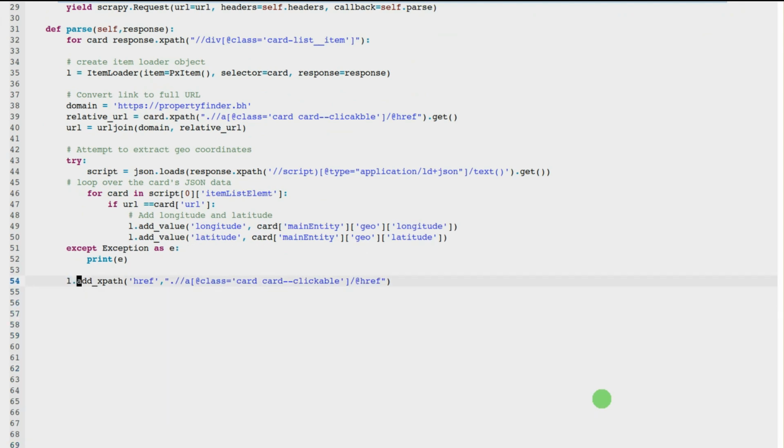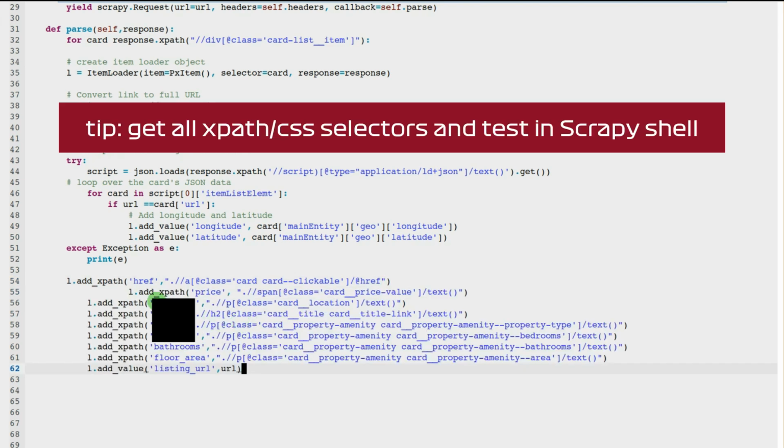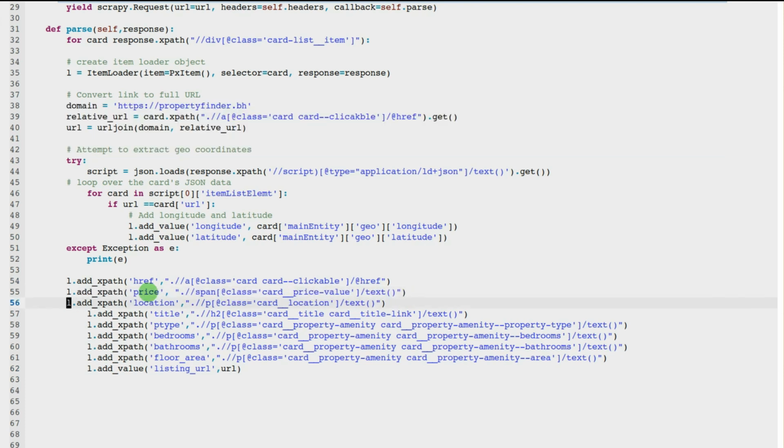Loader object, add_xpath method, and then that is the Scrapy field name, href, and then that is the xpath. So hopefully that makes sense to you. If not, then maybe go back and look at the Scrapy documentation. And to save me making loads of typos and save you getting bored, I'm going to paste all of those in. And then I'm going to spend the next 2 minutes tidying it up because I've probably got loads of indentation errors.